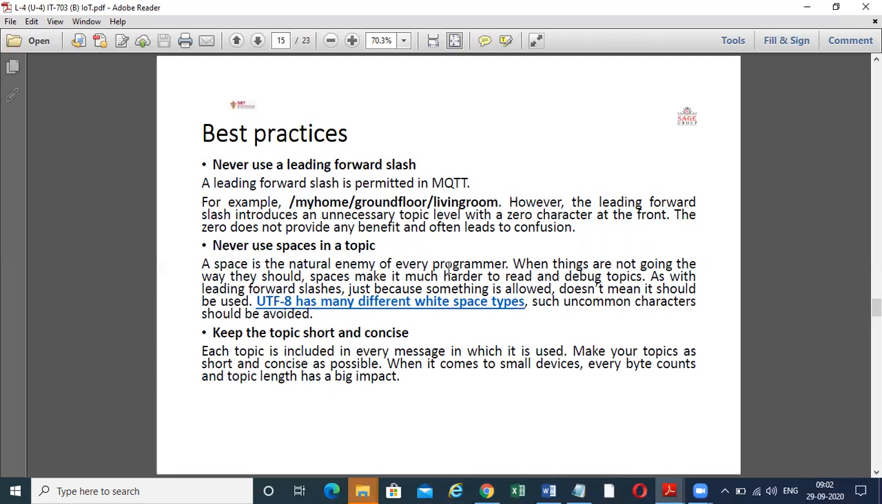Next, never use a space in a topic. A space is a natural enemy of every program. When things are not going the way they should, a space makes it much harder to debug the topic. As with the leading forward slash, just because something is allowed doesn't mean it should be used. So we should avoid using spaces.